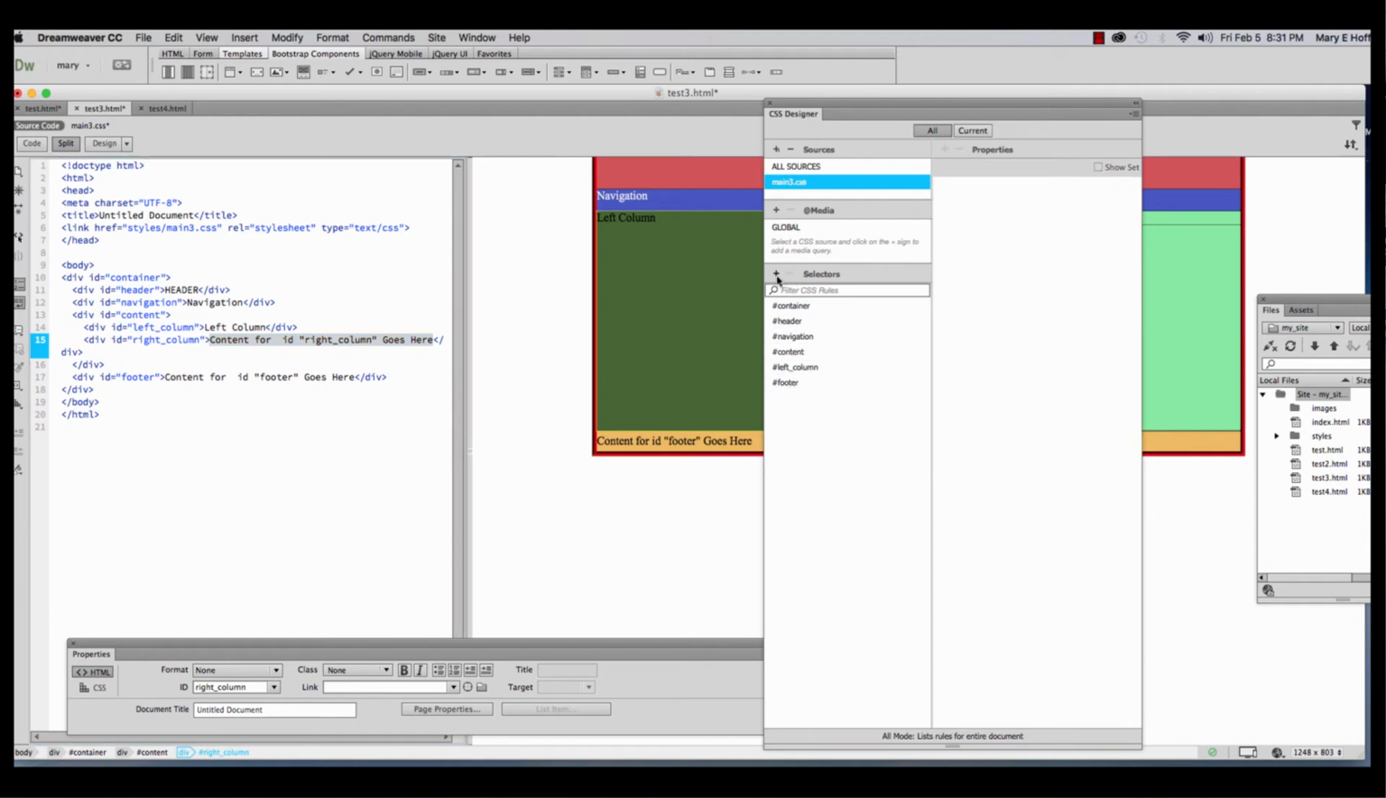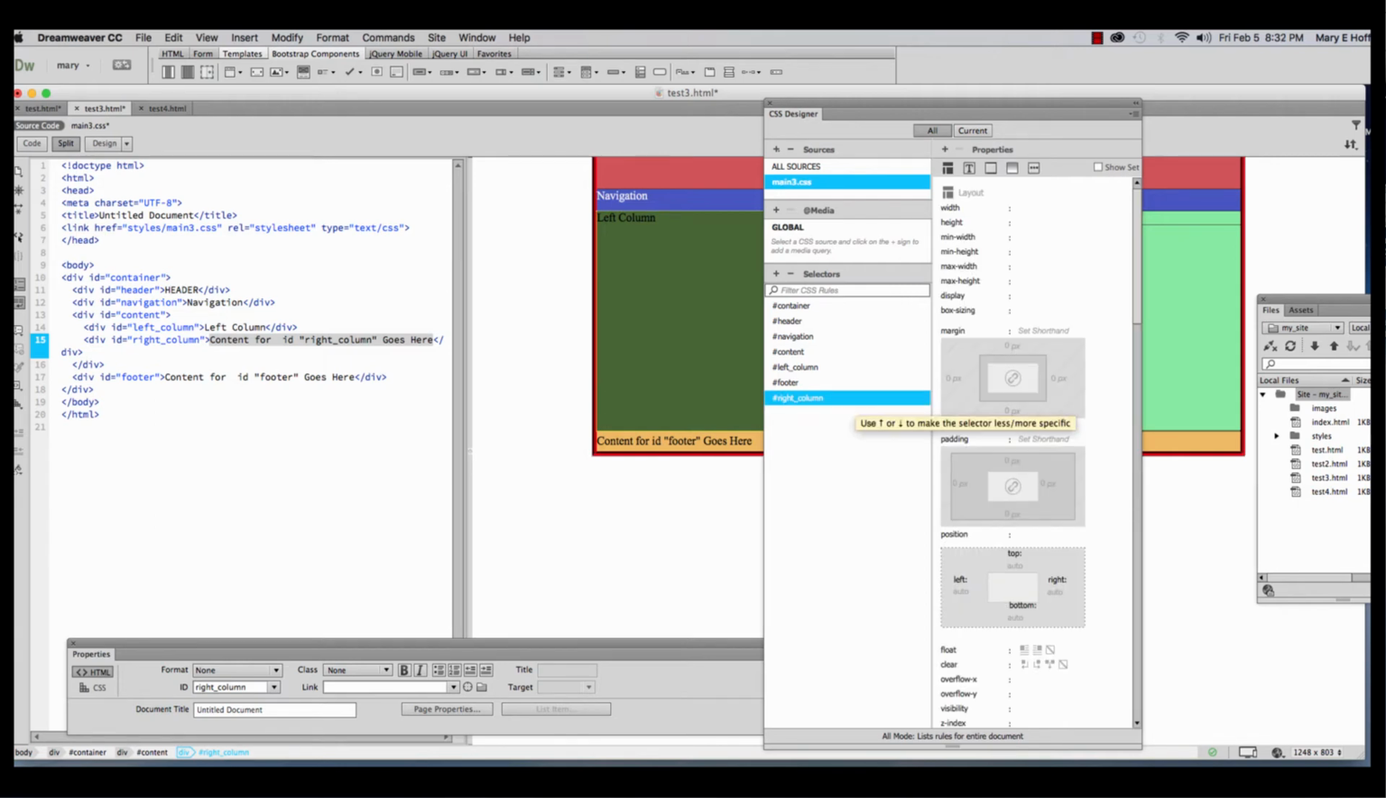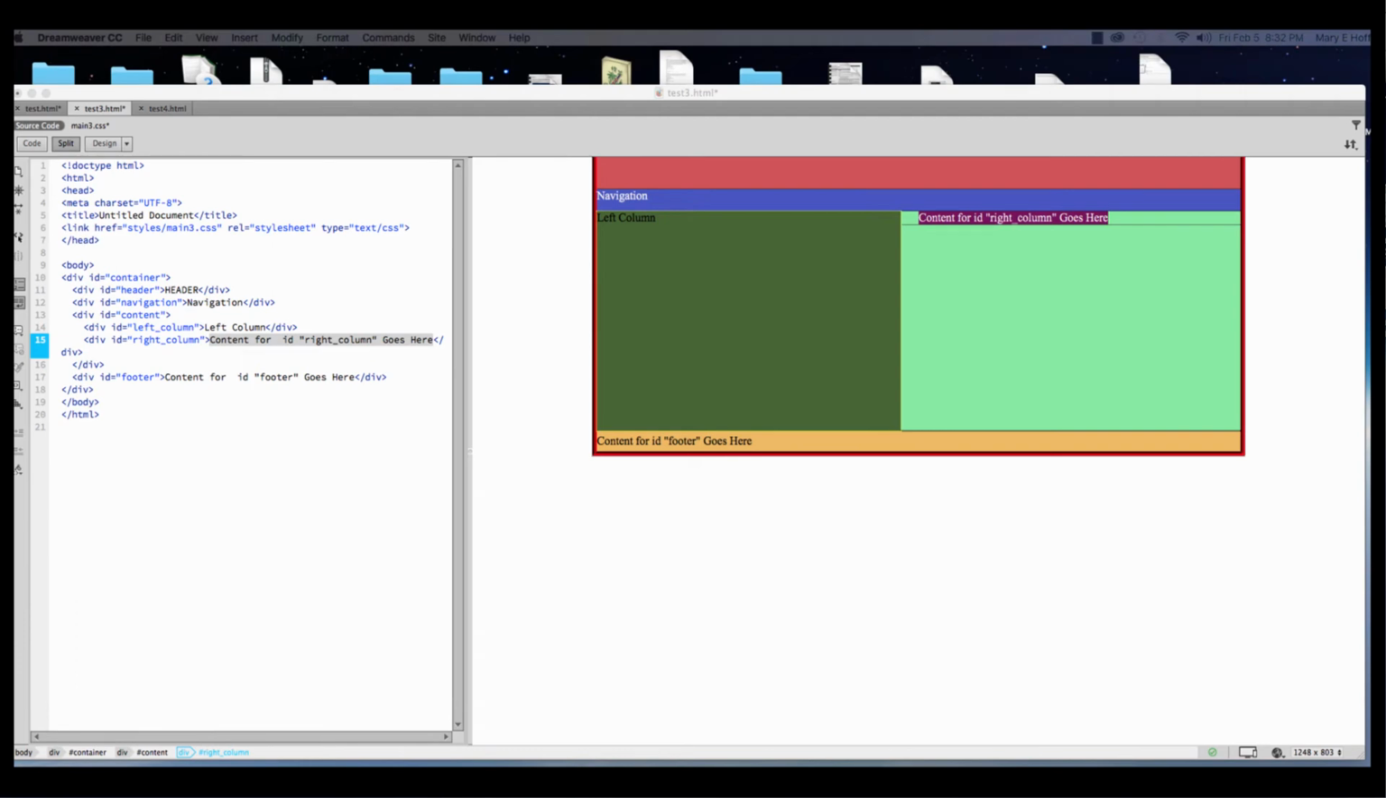Okay, so I have to find it. It's coming up like this, so I'm going to get rid of all this other text because I just want to make my style just on my right column. And then I hit enter. Okay, so now I have to make my right column. I have to make it fall to the right. I'm just going to look on my paper here.